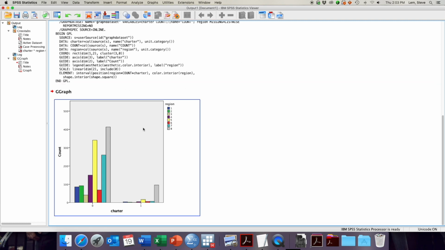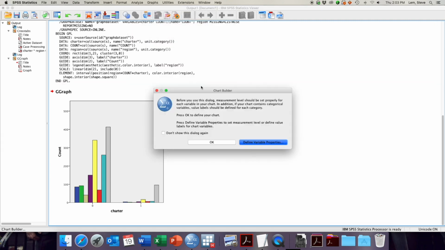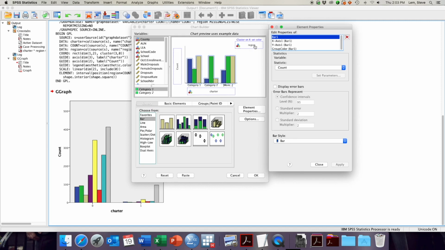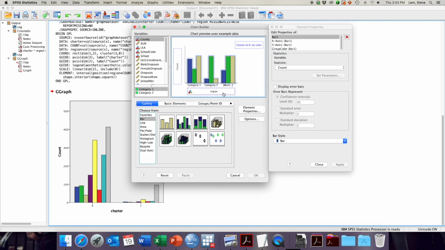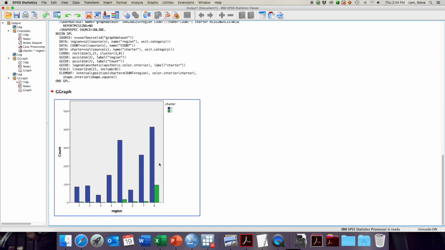You can also flip the way you define the axes and the clusters in your clustered bar chart. So let's go back to Graph and Chart Builder. And here, instead of having region be the cluster and charter be the x-axis, I'm going to flip region to the x-axis and charter to the cluster. Once again, it's the same information we just displayed in the previous clustered bar chart, although now you can see that we've got our region defining the x-axis, 1, 2, 3, 4, 5, 6, 7, 8, and then we have a blue bar and a green bar representing our clusters for charter. So here for 1, we've got a blue bar for non-charter schools and a green bar for charter schools, and so on and so forth.